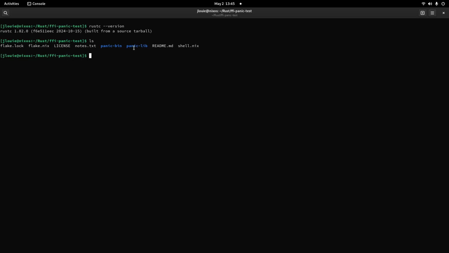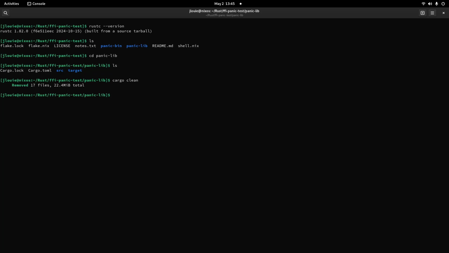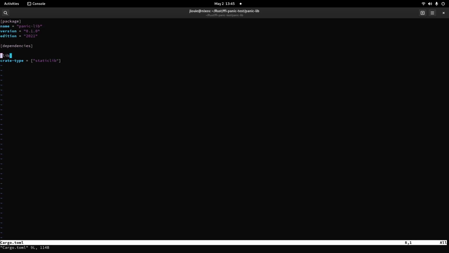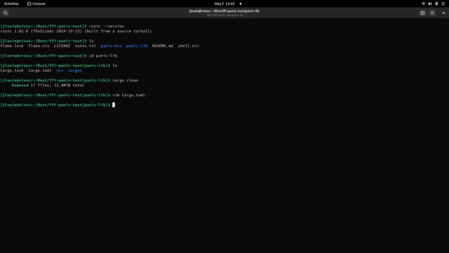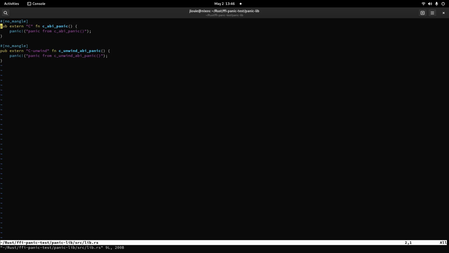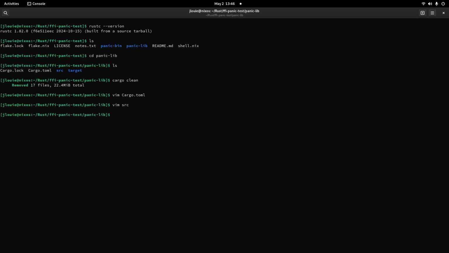So yeah, I'm just going to show you what I did here in the panic lib first. So I'm going to actually run cargo clean here to make sure that we remove the target directory. I was doing some tests earlier. So if we look at Cargo.toml, you can see that our crate type is staticlib. So we will generate a .a when we compile this. And when I look at the source code, we'll see that we've defined two functions. One is an extern C function, and one is an extern C unwind function. So like I said, two different ABIs, two different functions.